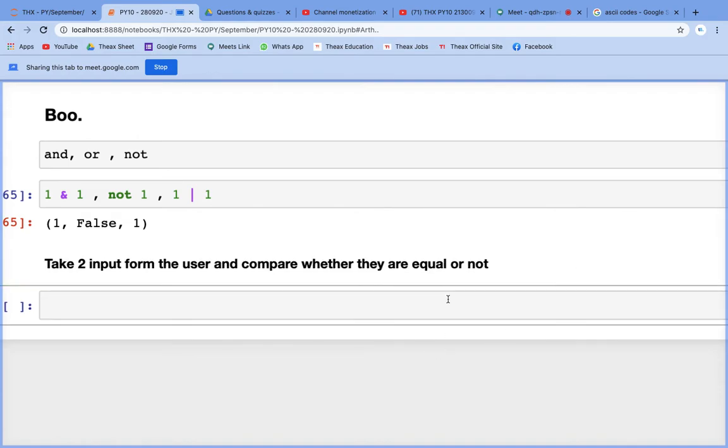How to do it? Num1, num2, okay. Num1 is equal to input. And I'm quite lazy, so I take things exactly in the same line. Yeah, num1, num2, then input. Enter the values.